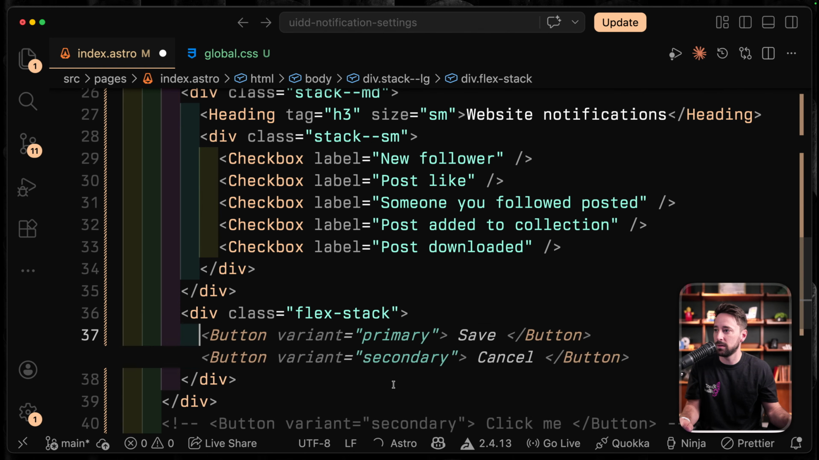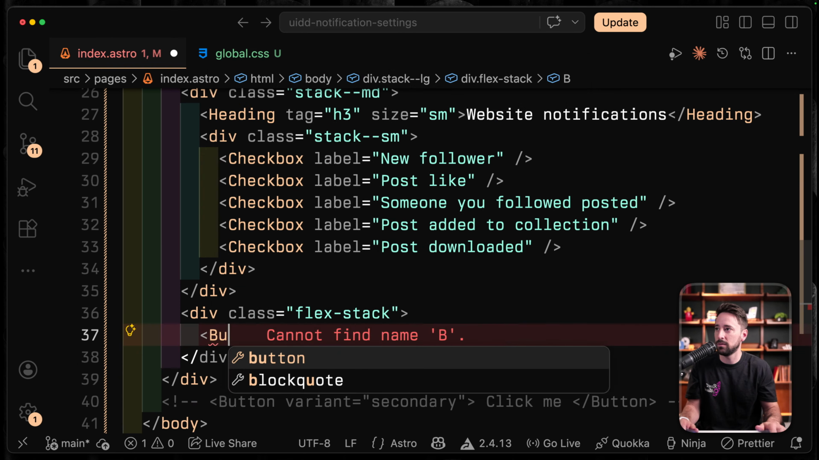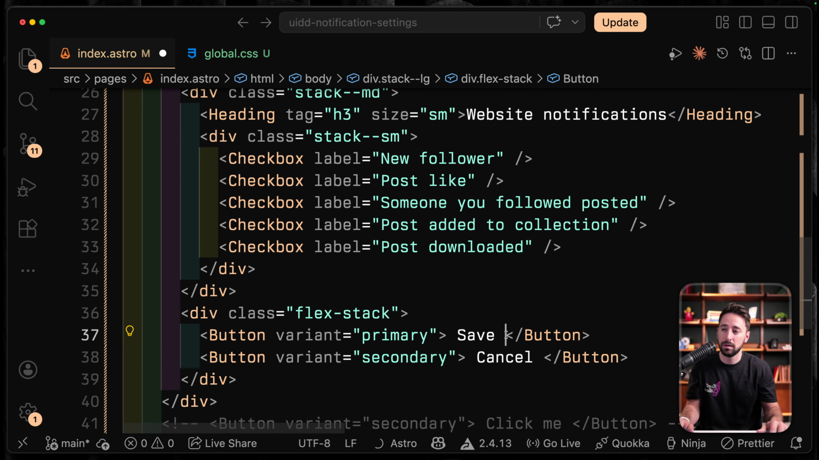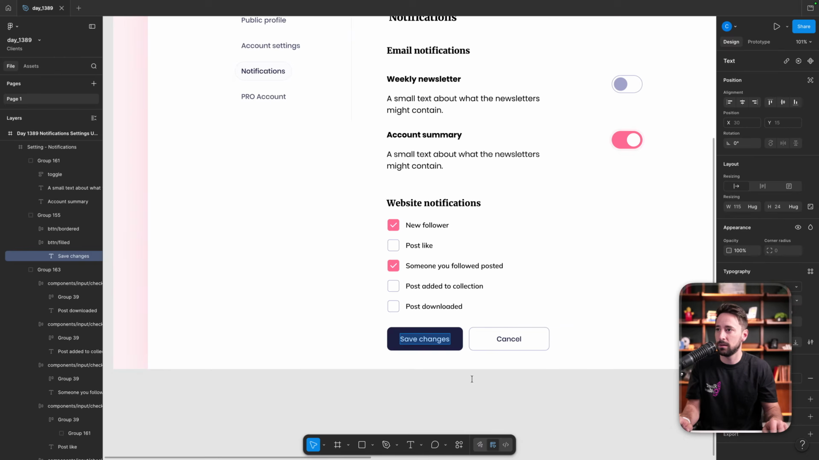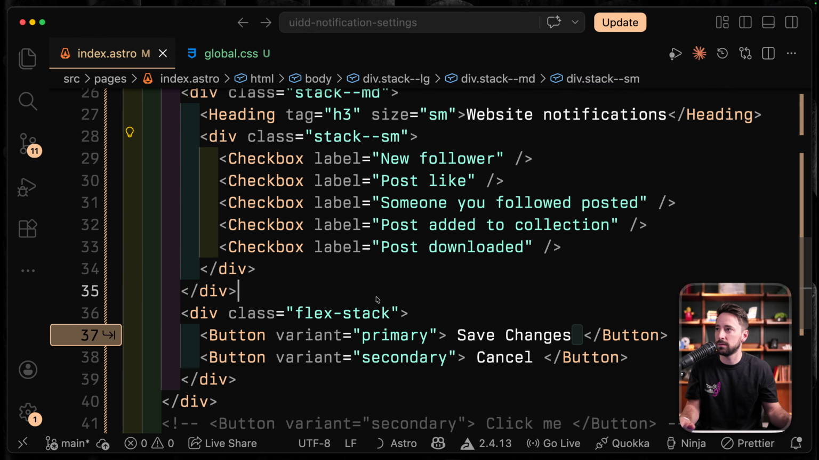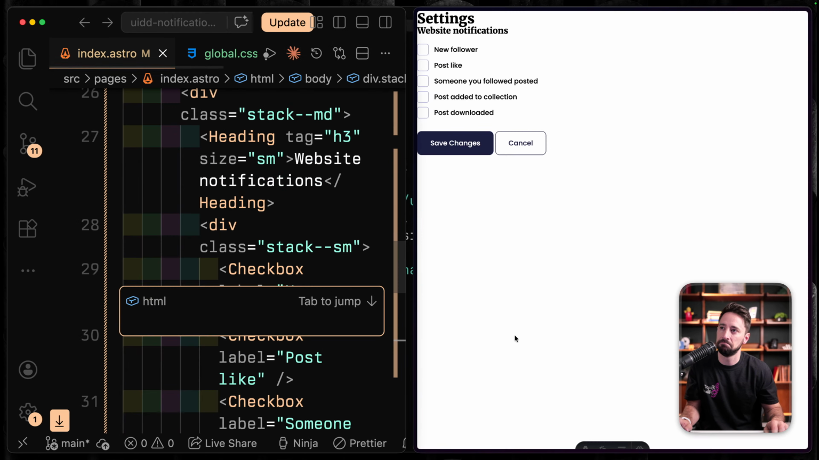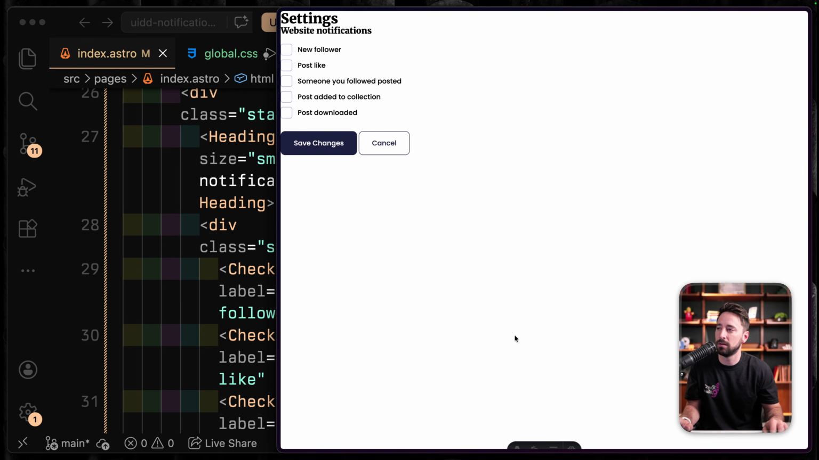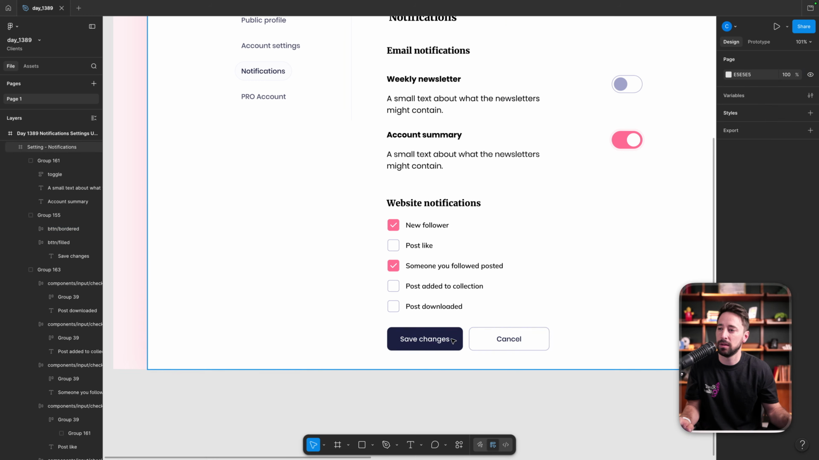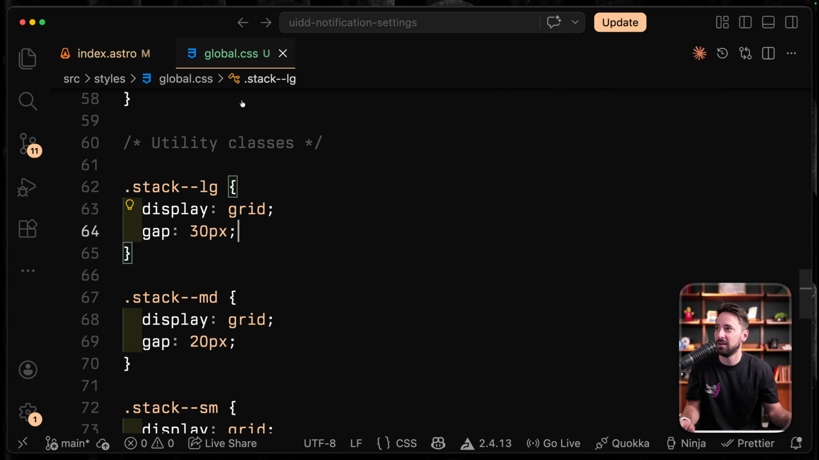So let's grab both of these. We'll have our button, variant primary, save changes, and then cancel. I think that's right. Yeah, cool. So we'll probably need to also have some flex stacks that are different sizes as well. Because these are, how far apart? 14. Love that for myself. I'm going to do 15, not to be OCD.